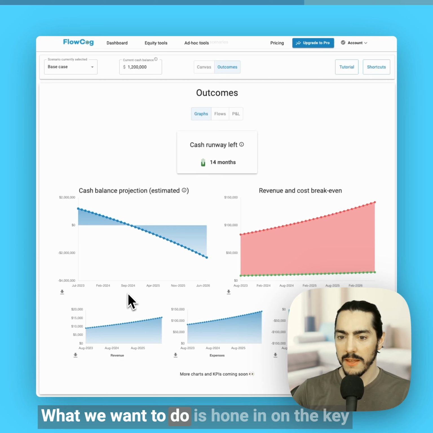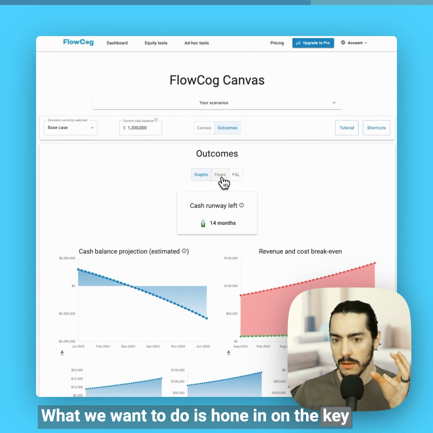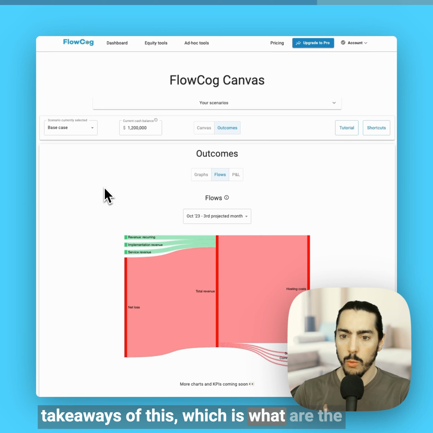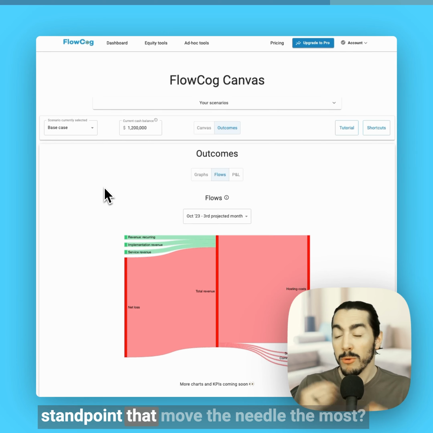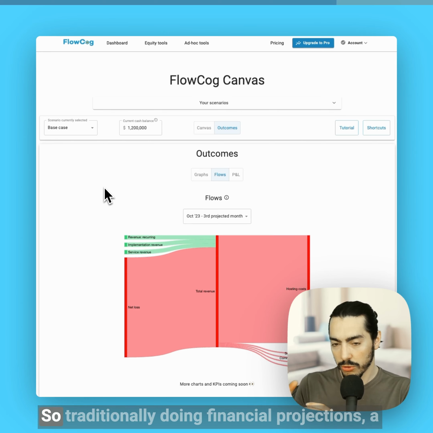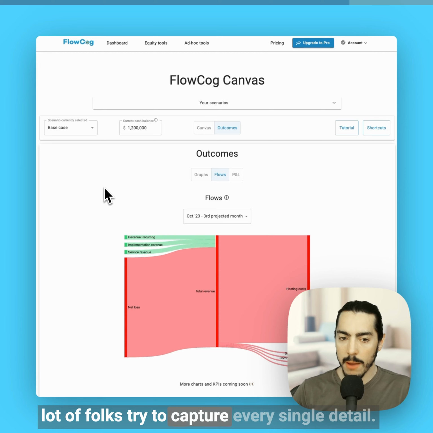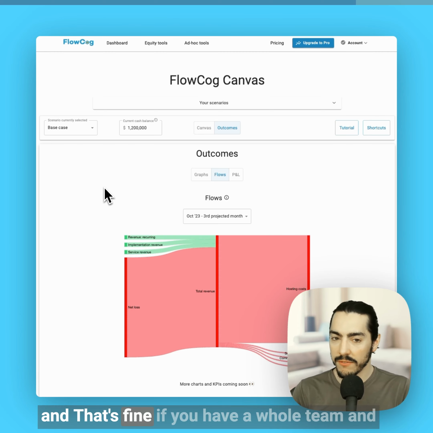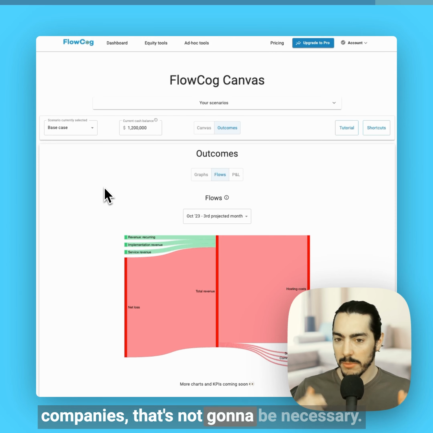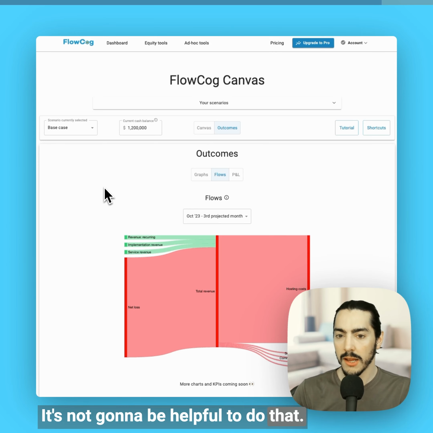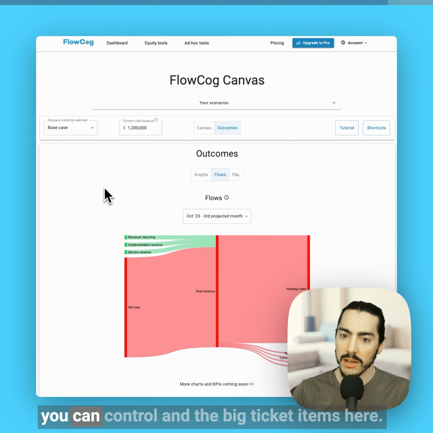What we want to do is hone in on the key takeaways of this, which is what are the line items from a revenue or expense standpoint that move the needle the most. So traditionally with doing financial projections, a lot of folks try to capture every single detail. And that's fine if you have a whole team and you run a big company. But for most early stage companies, that's not going to be necessary. It's not going to be helpful to do that. And instead, you should just focus on what you can control and the big ticket items here.